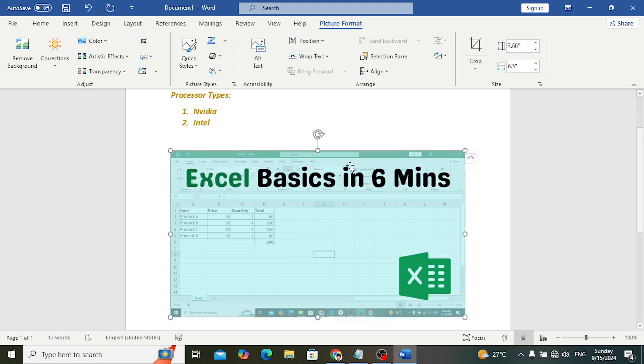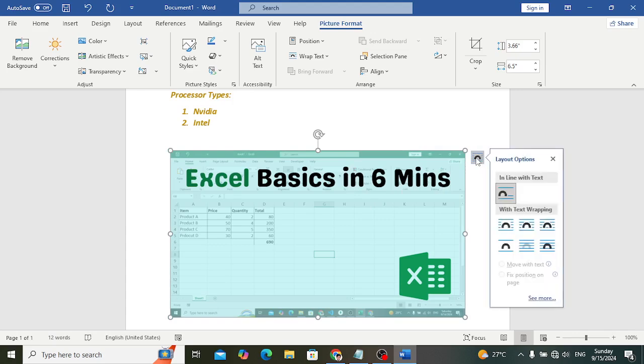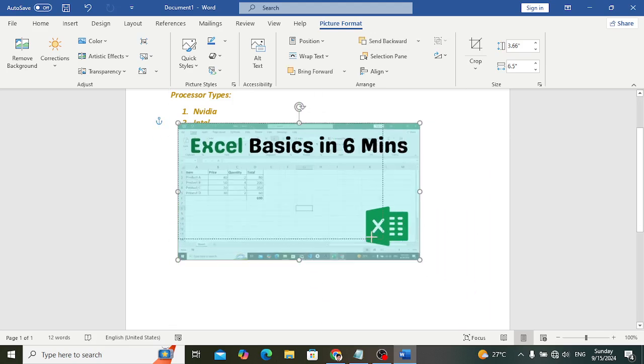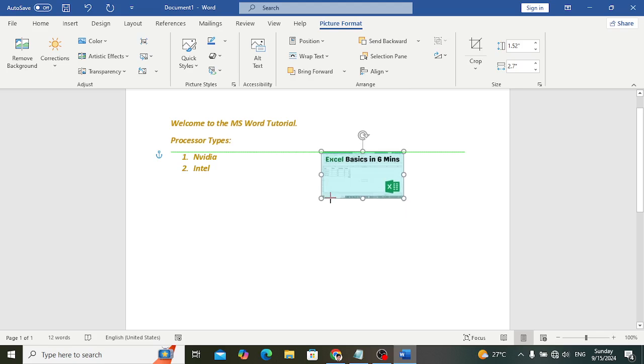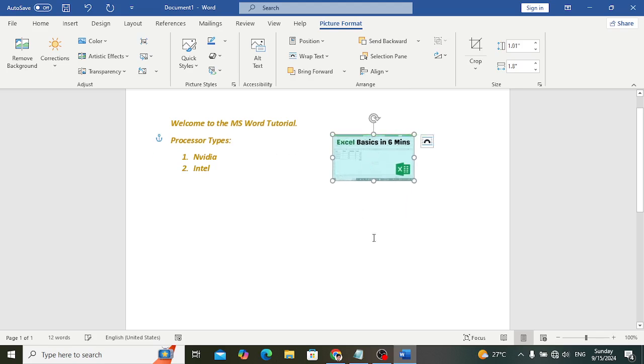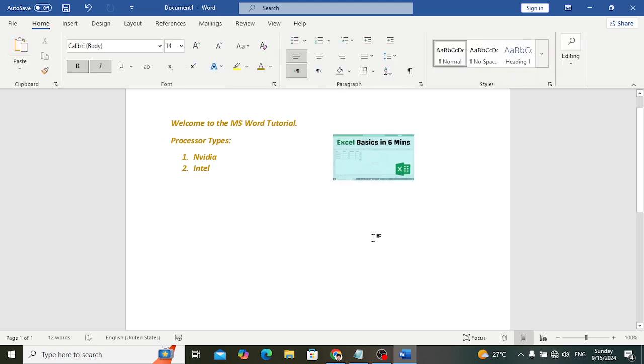Now you can move this image. Okay, you can't move it yet. So for that, just click this option. After pressing that, come here and select In Front of Text. Now you can move this image. Look, you can move this image wherever you want. You can move this image like this, decrease the size, and place it here. So this was the image part.